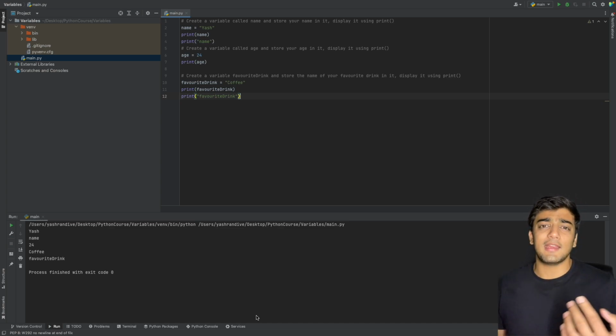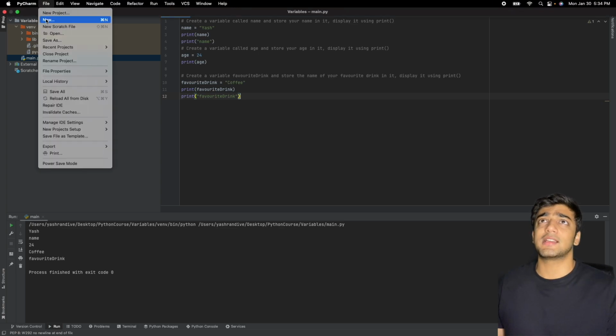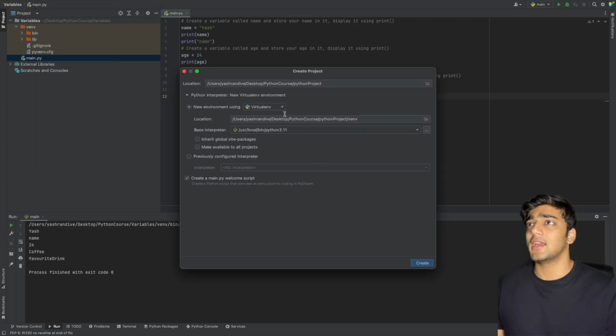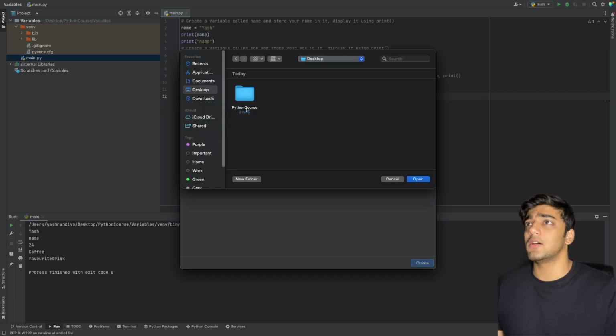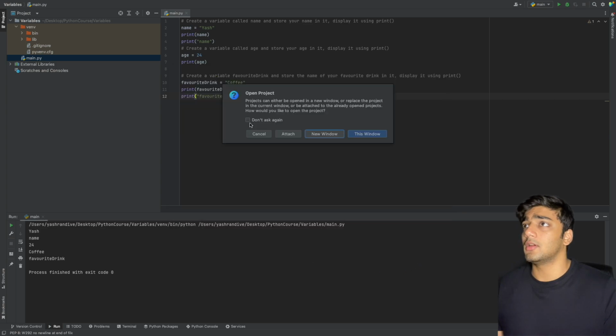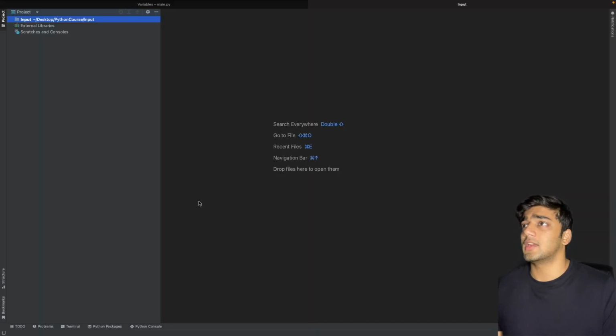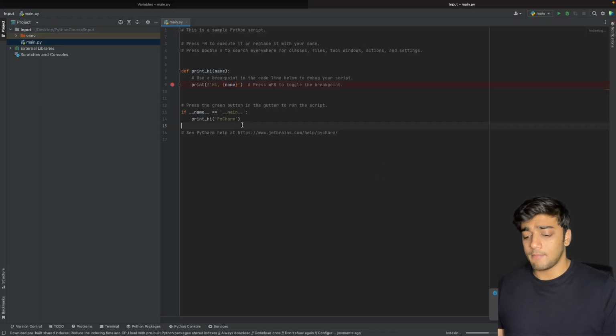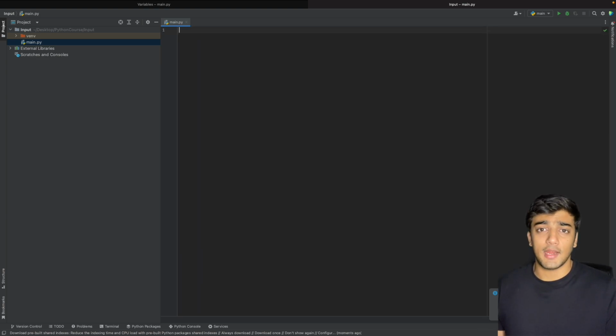Now, for this, again, you can use the last project, or we could simply click on File and create a new project. This project, again, is going to be in my desktop folder in Python course. I'm going to click on Open, put a forward slash as usual, and I'll name it Input. And I'm going to create that. So let me create this in a new window that opens up, and our project has been created.